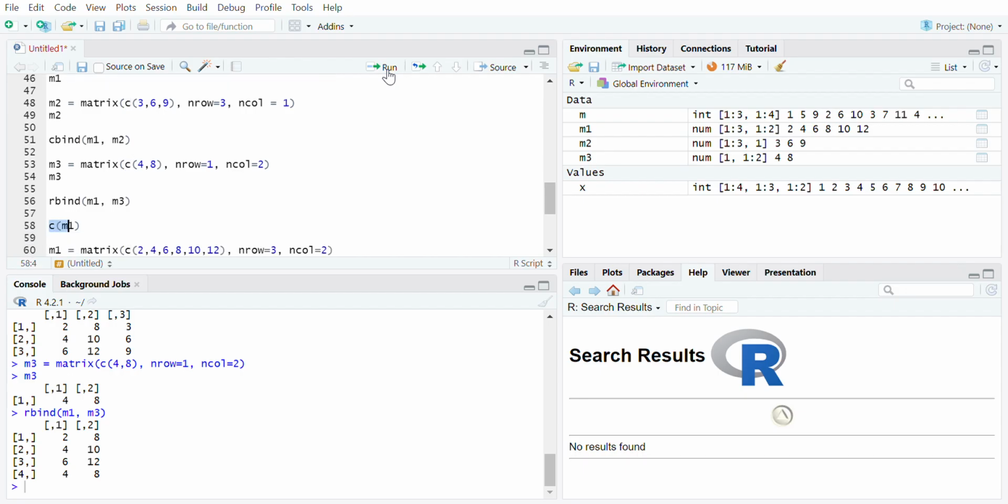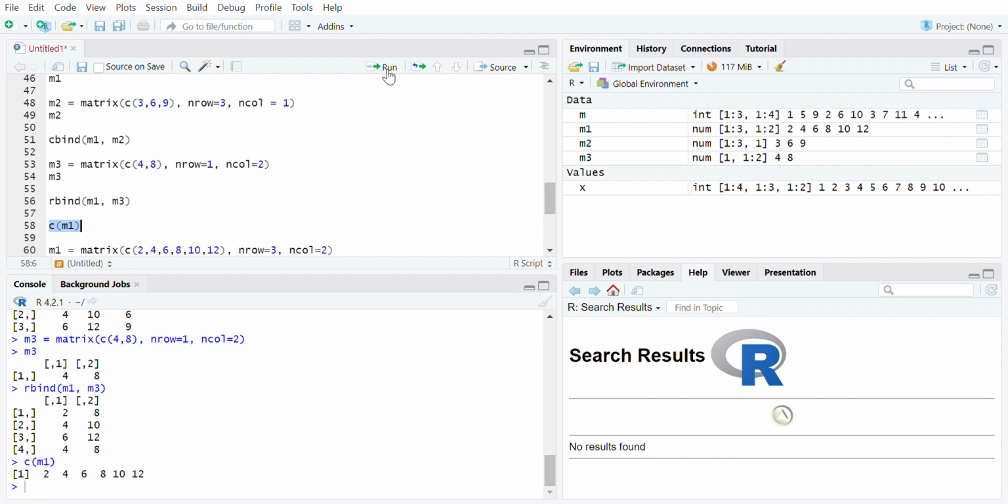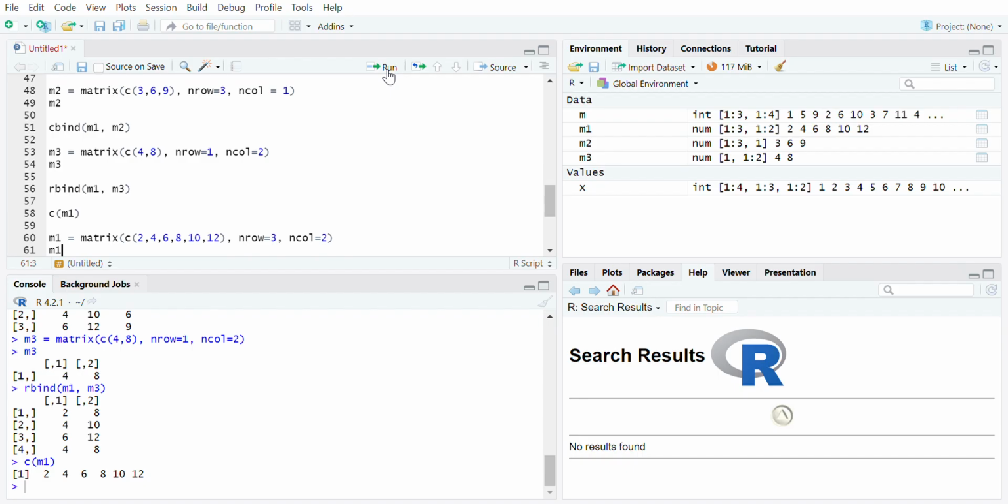And there is also a way to convert a matrix into a vector. For that the syntax is c of M1, where M1 is a matrix. If I give c of M1, it is going to convert that into a vector. That is, all the rows and columns will be made into a single row. That is a vector. See here you have 2, 4, 6, 8, 10, 12 as a single vector.